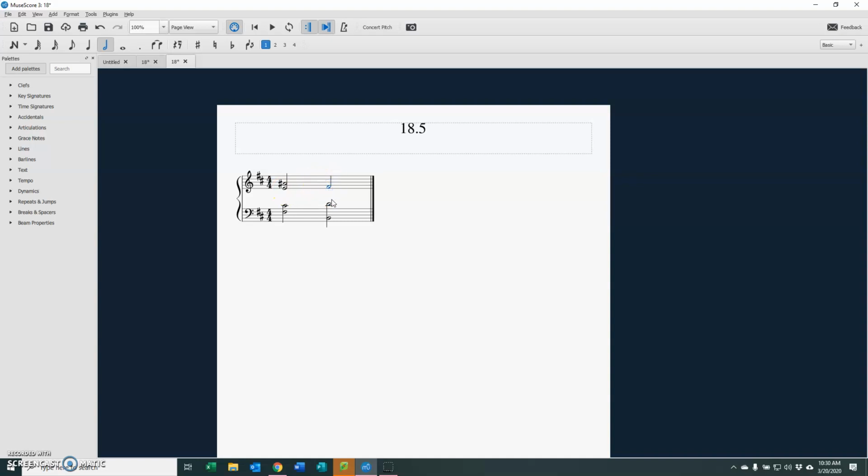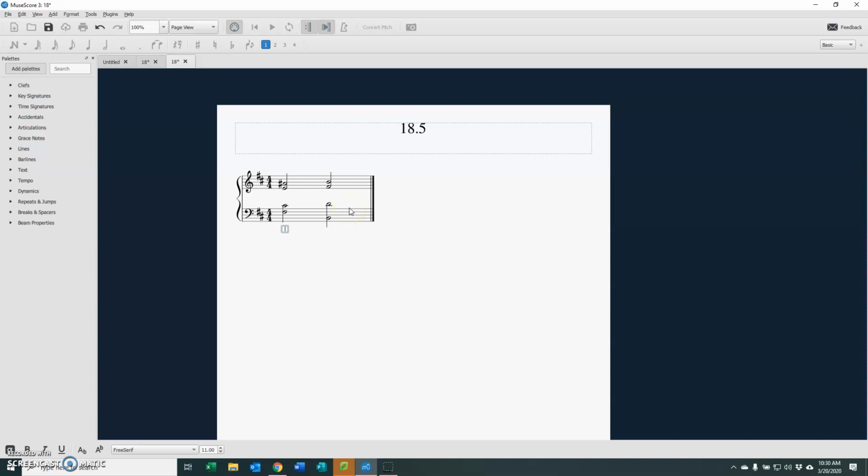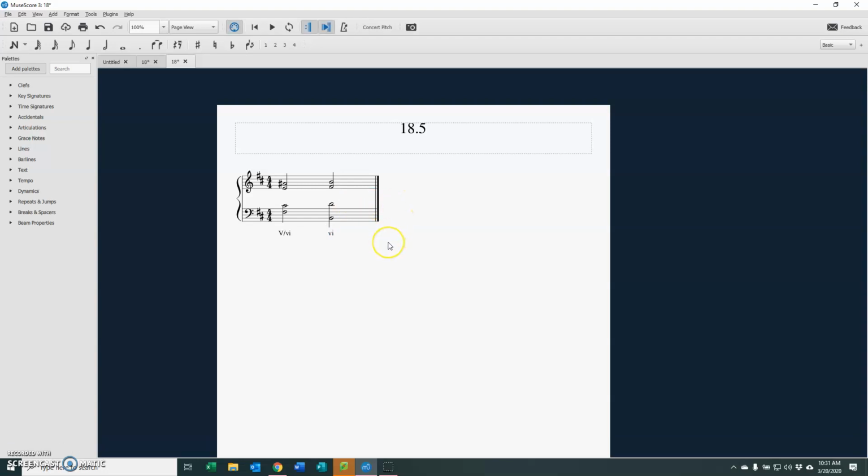I'll move this down here and hit Shift B to enter that, and we have our tonic chord, which is actually our sixth chord in the key of D major that we're in here. And so your analysis then would be, this is a V of vi leading to the sixth chord. And we're done with example A.